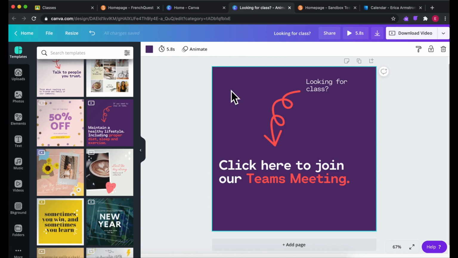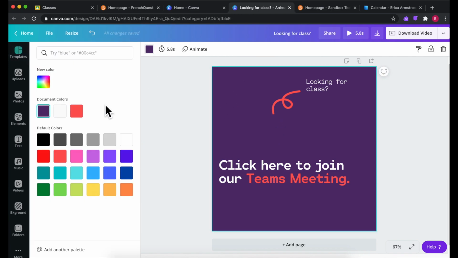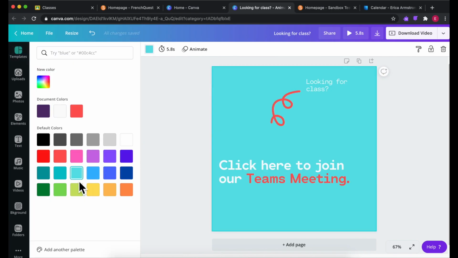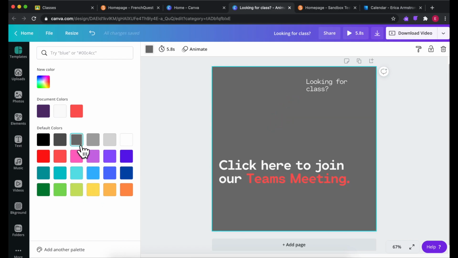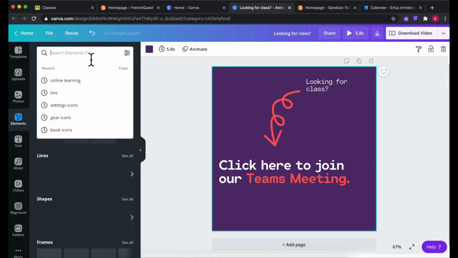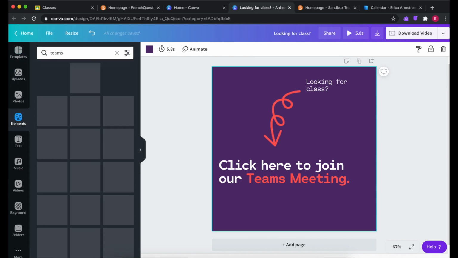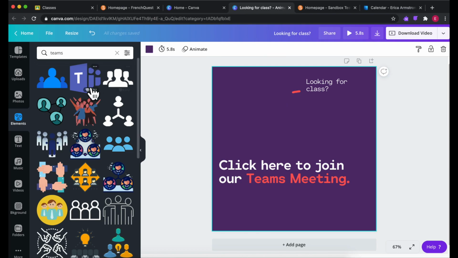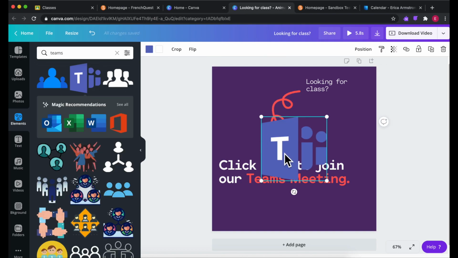And then I even changed the background to a different color. I mean, it could be whatever you want. I'll leave it at the default for now. And then I went to Elements and I searched for Teams. And they even had a little icon built right in.